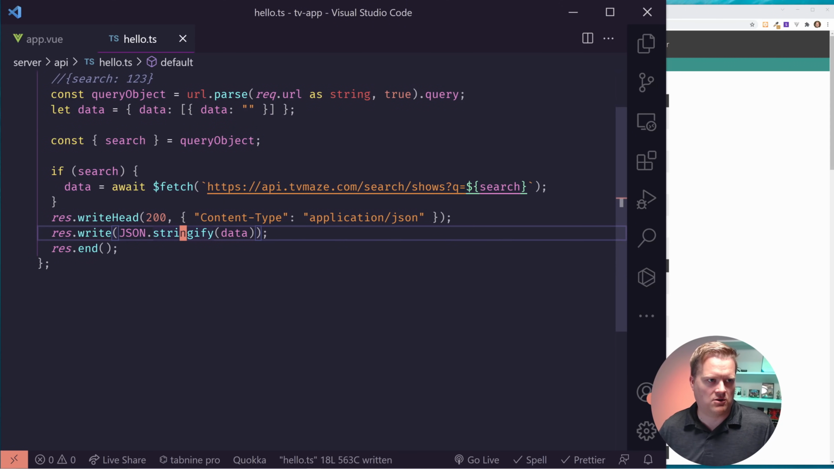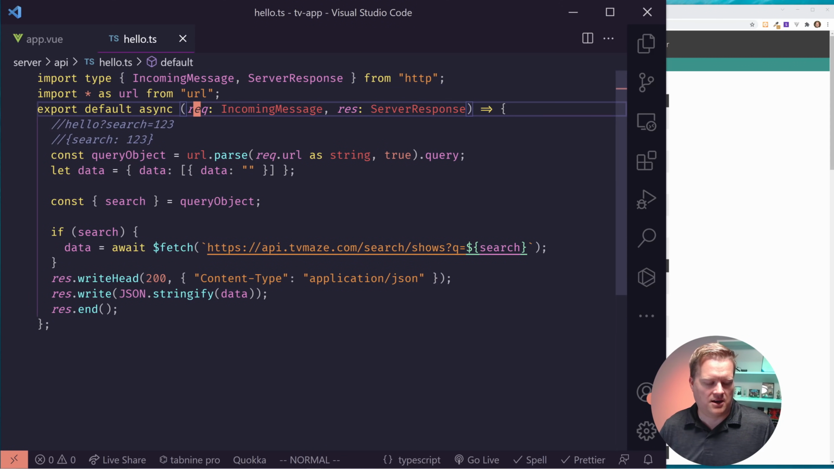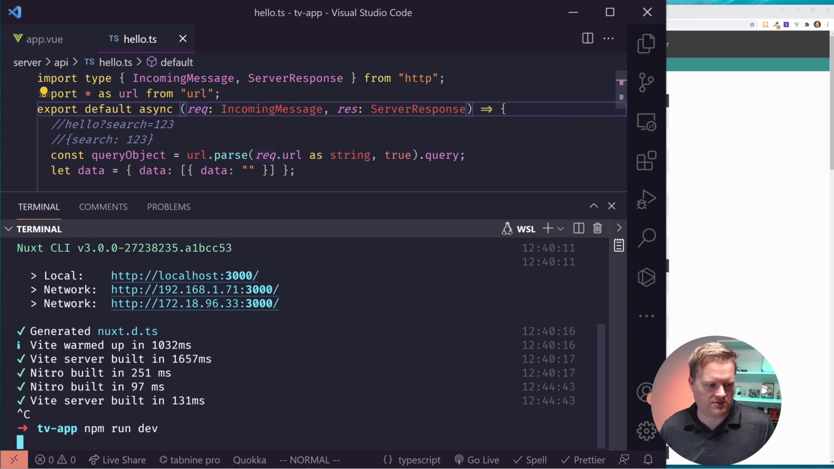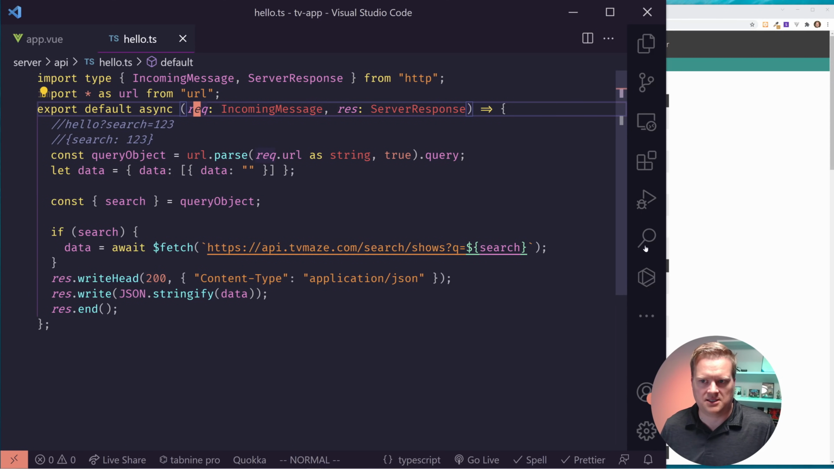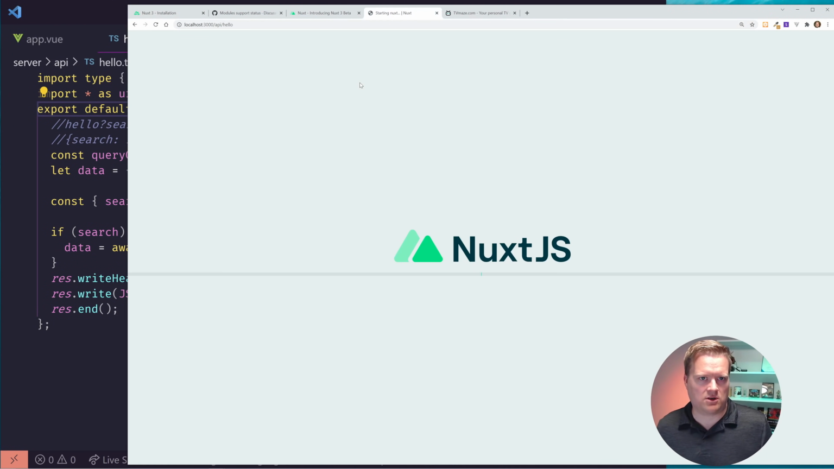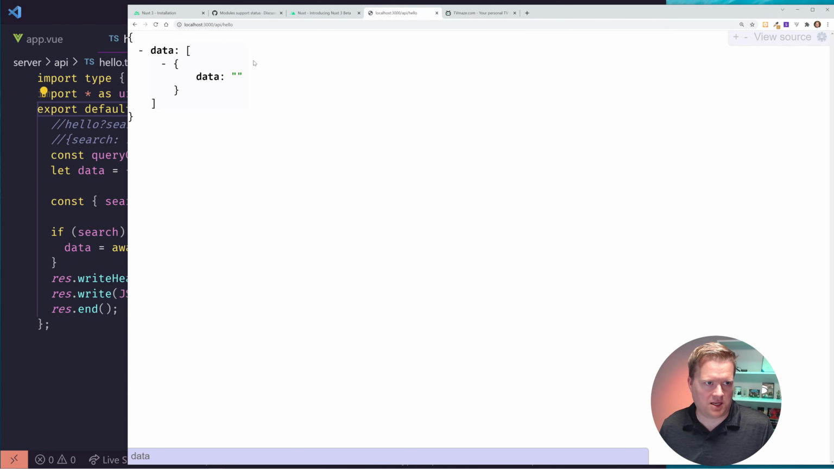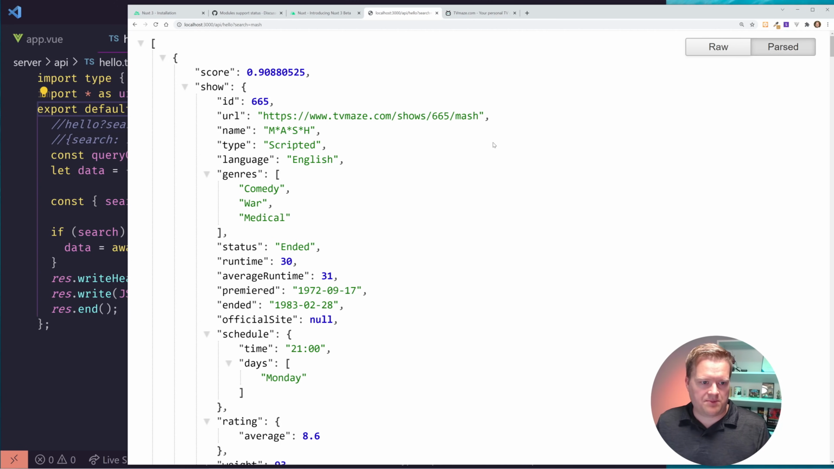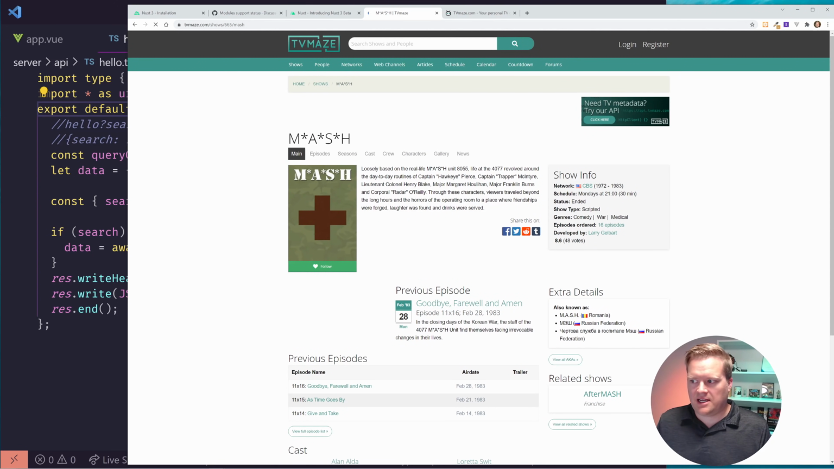Cool. So I'm going to save it here, and once again, I'm going to stop the server and restart it because it sometimes needs me to do that. And I am going to take a look to see if this works. Now, okay, it's empty. But if I put in search equals mash. Cool, so we got all this information from search. Now let's see if we can access it.